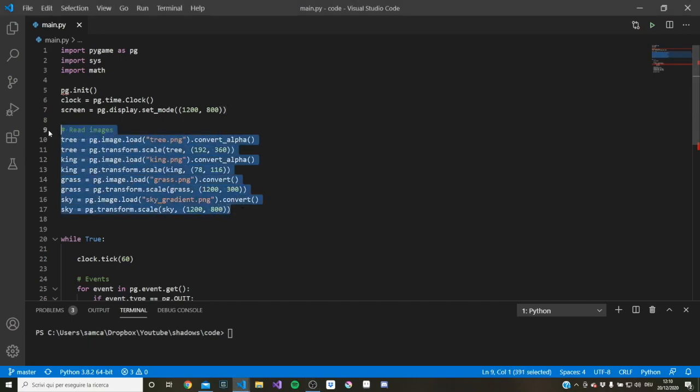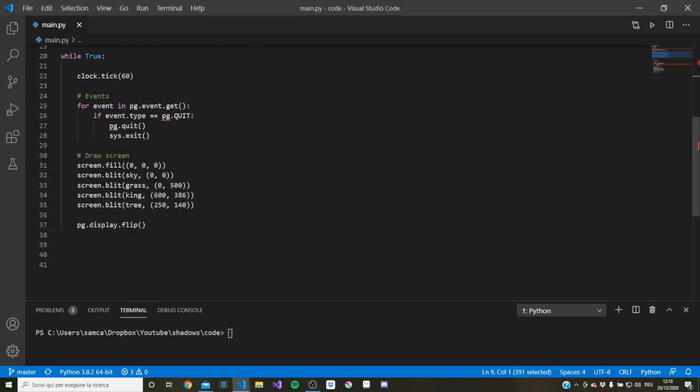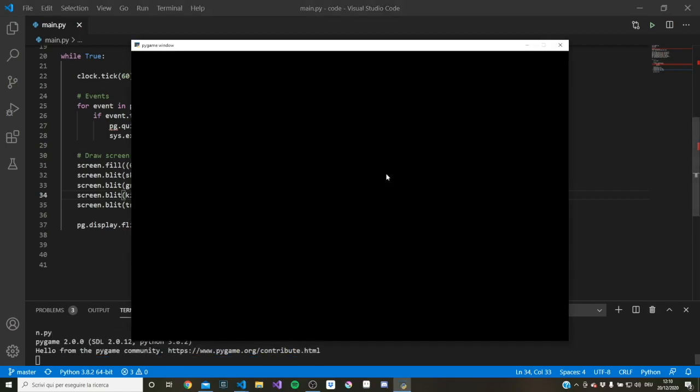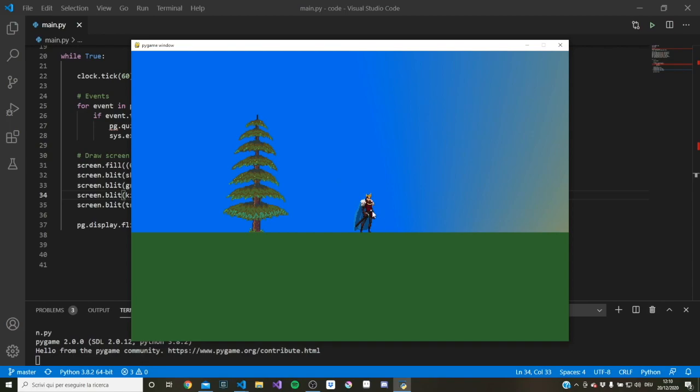So to create shadows in pygame, we're going to start off with a very basic game skeleton that doesn't really have anything apart from some images we've loaded in and drawn to the screen. Running the game, we can see what we have: an image of a king, an image of a tree, a sky and some grass. What we'll be looking to do is create a shadow of this king and cast it on the grass around here.